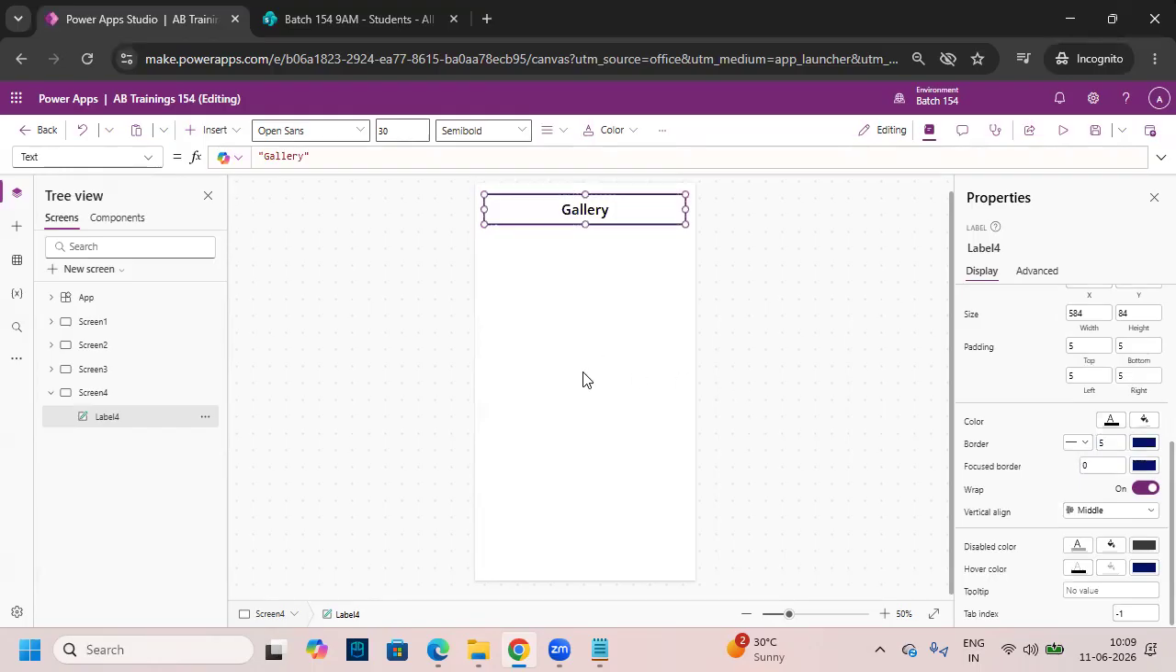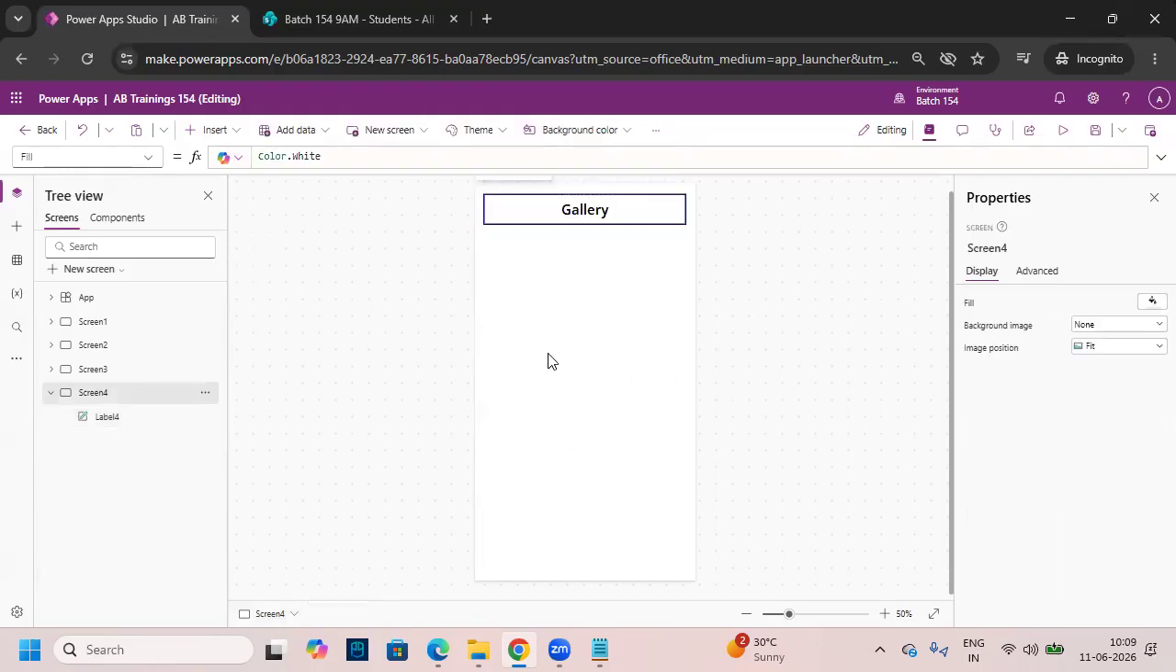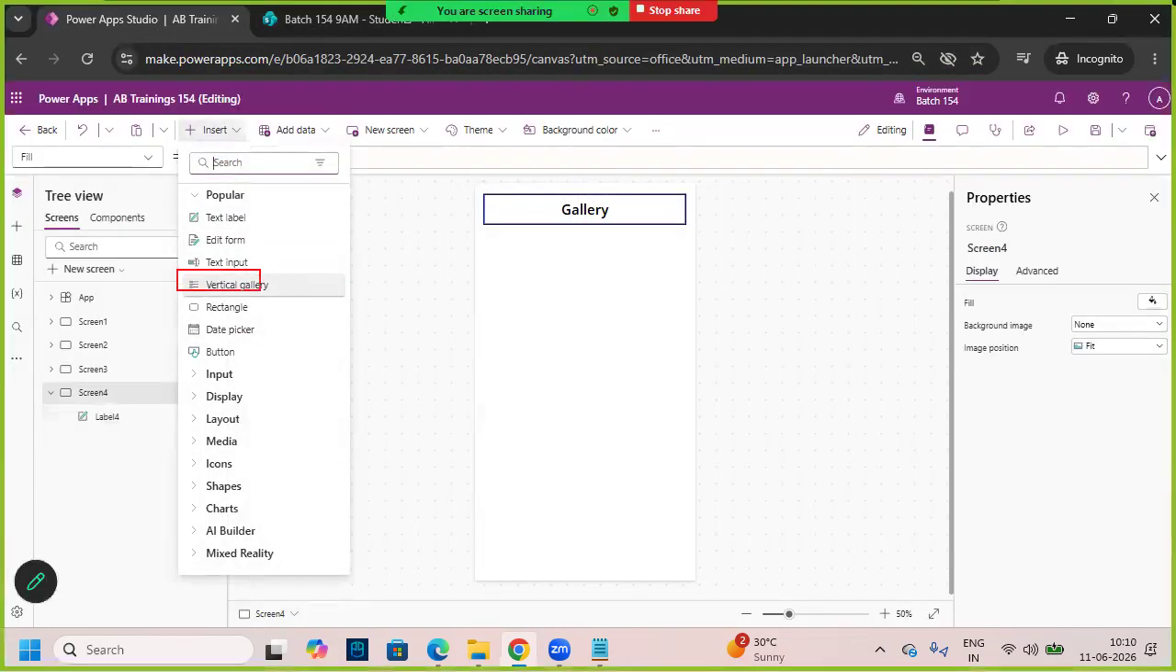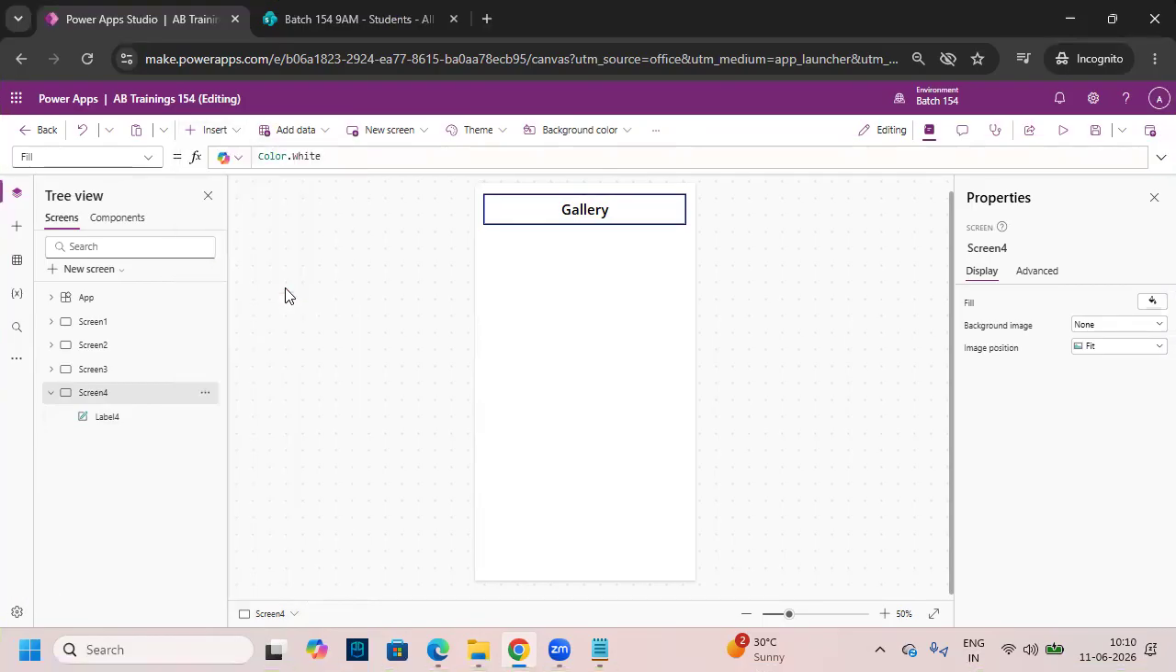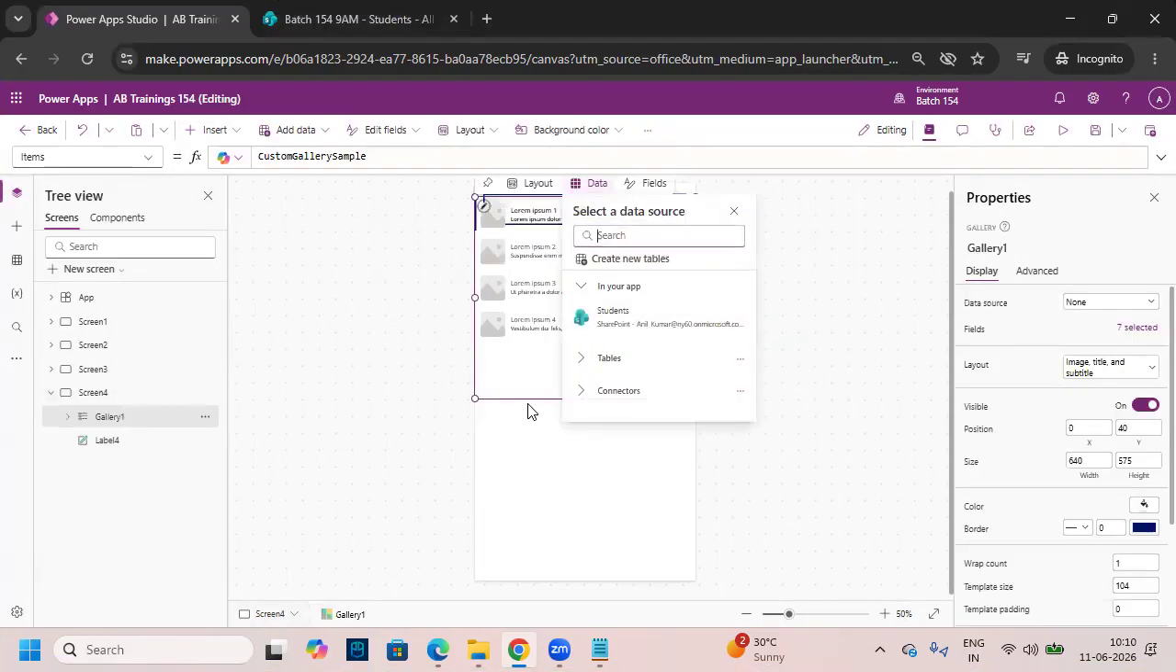I'm keeping some text as gallery. And then if you want to show that data in the Power Apps, which is already there in the SharePoint list, then go and add one control called gallery control. Let me select this control called gallery. It'll add that control to the screen.